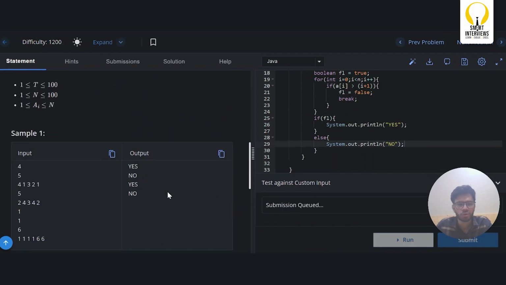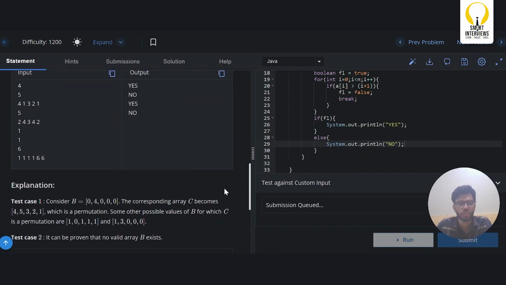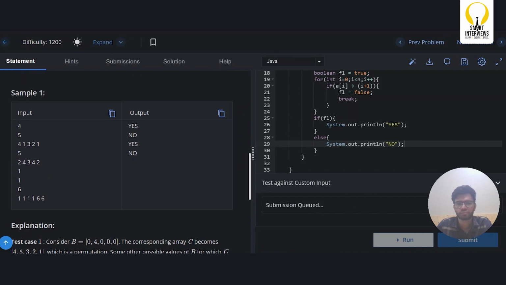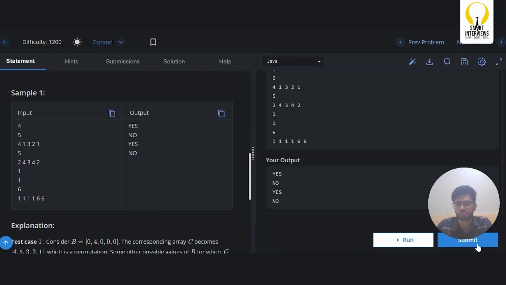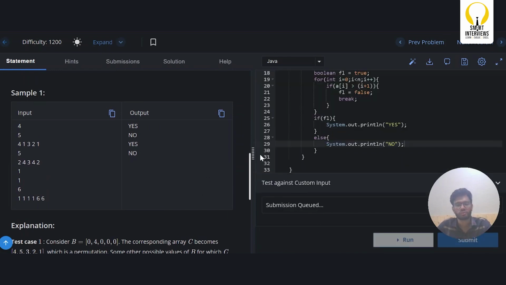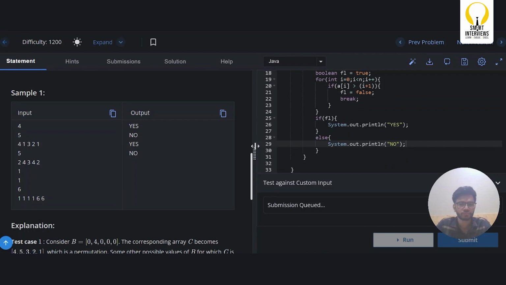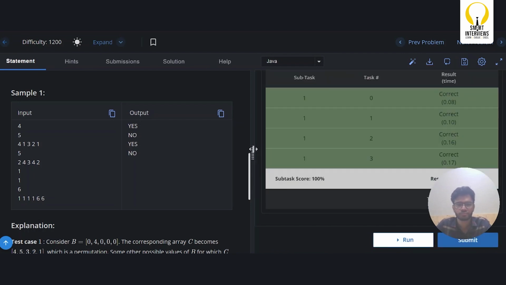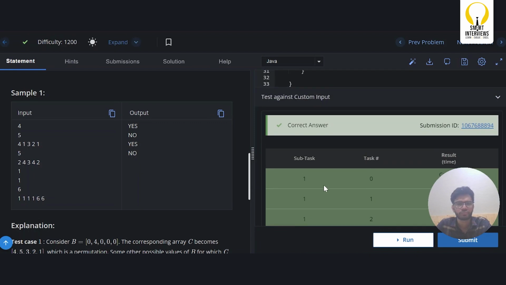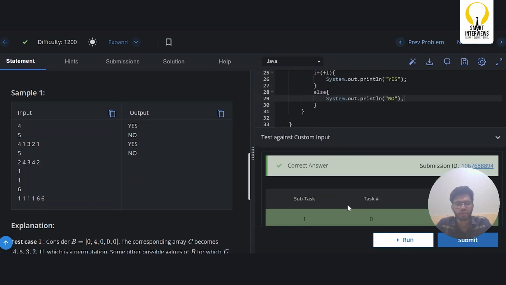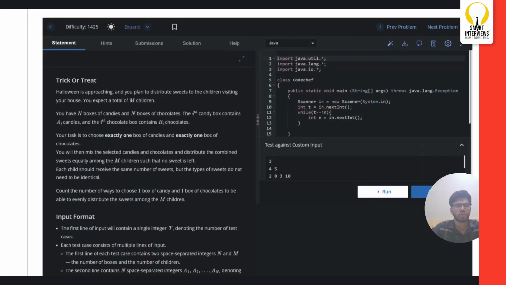Let's see if this will work. Try to submit this as well. Yes, it's working. Cool guys, let's move on to our next problem then.